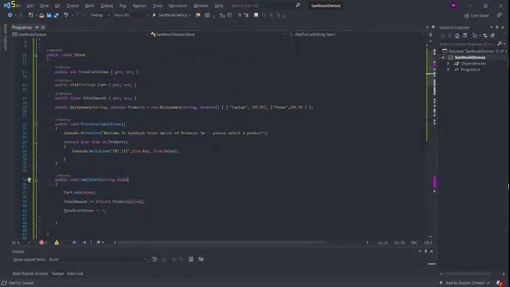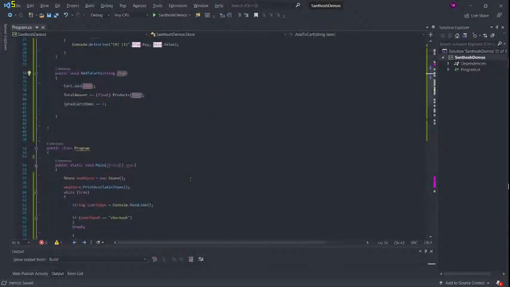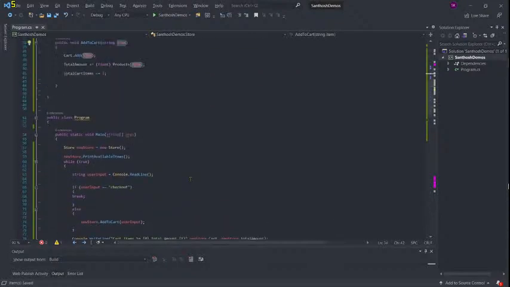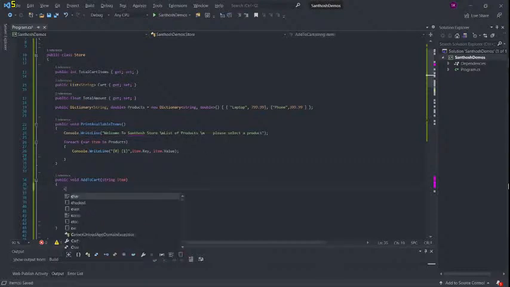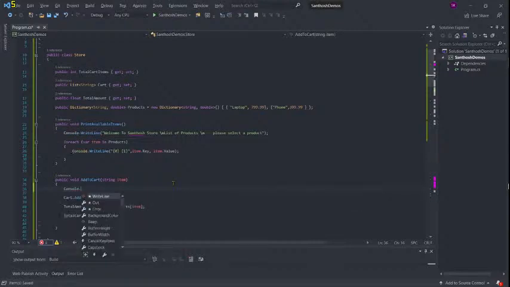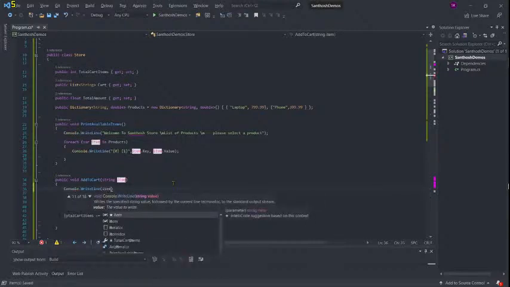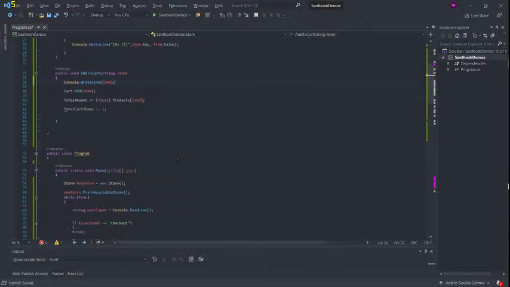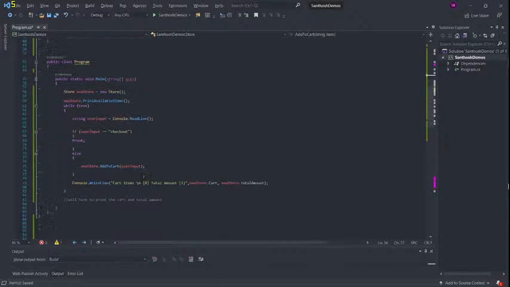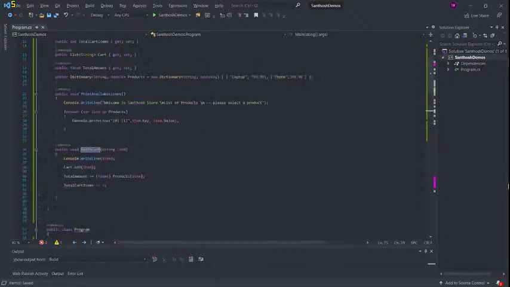So we need to check that this thing is a valid string. The user can enter anything, right? The user can enter laptop or any other thing as well. So you need to check whether the user is entering the right value. Let's check that. Then the add to cart.